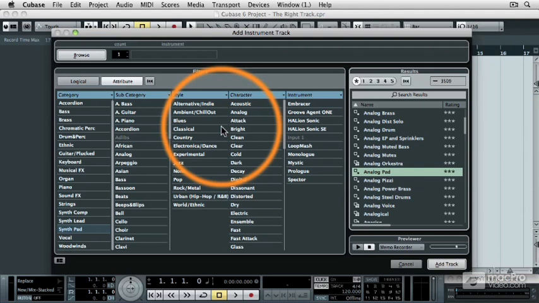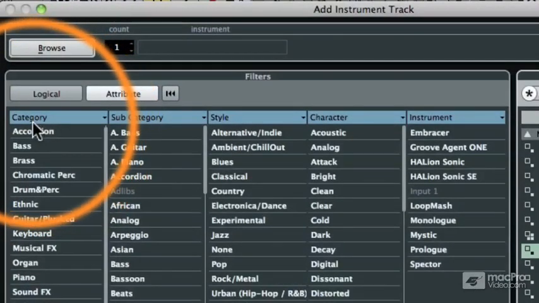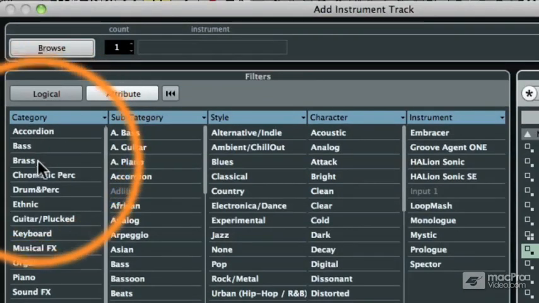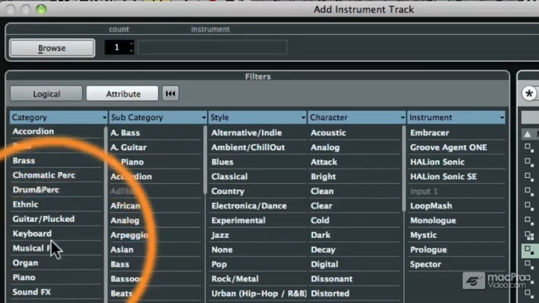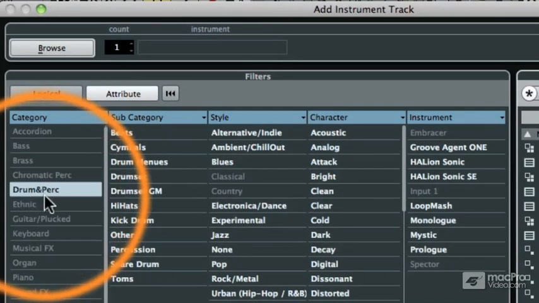So every Cubase project that I start with, because I work in more of a pop music world, starts with drums. So that's the first sound that I'm going to browse for. So to do that, I'm going to go to my first column in the filters window, and I'm going to look at categories. So you can see that they start in alphabetical order. And they go from accordion to bass, brass, chromatic percussion, drums and percussion, and so on. So I'm looking for a drum set, so I'm going to single click on drums and percussion.